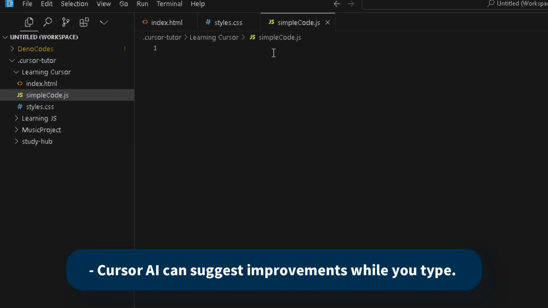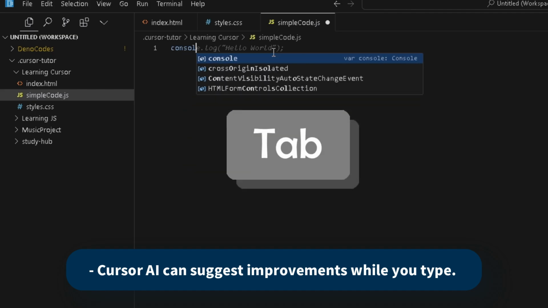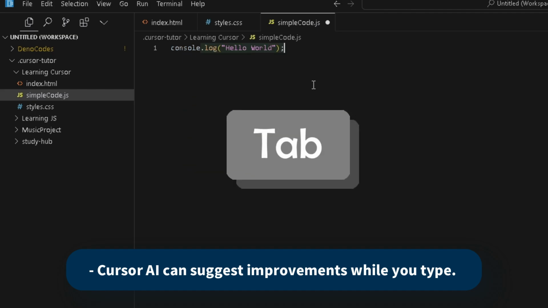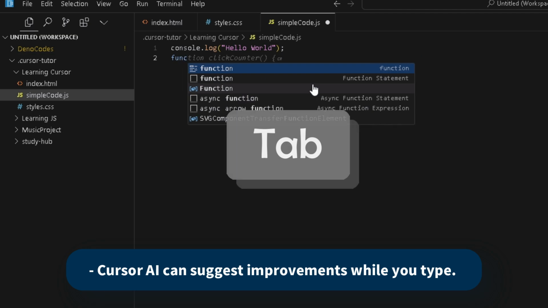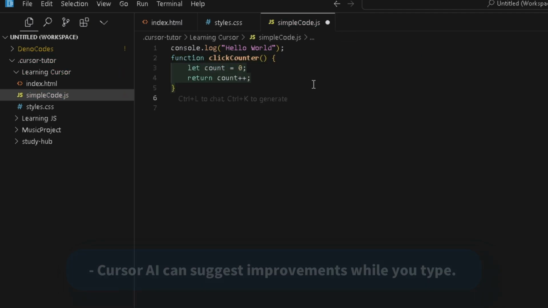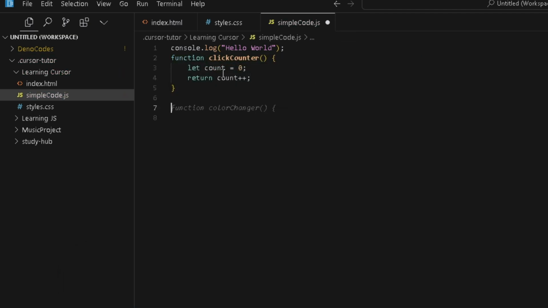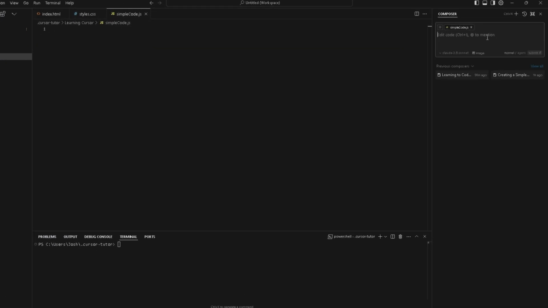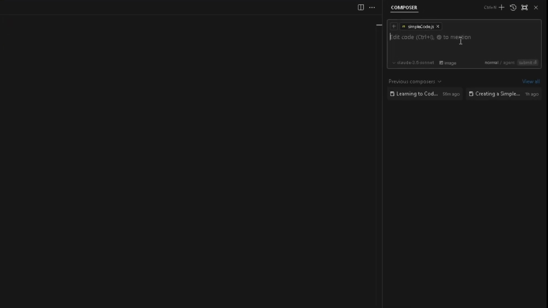Now here I'll show you one of the features of the Cursor AI. Cursor AI can suggest improvements while you type. Just like this. All you have to do is press tab to accept the suggestions. The second way you can use the AI is to give it a prompt and it will write the code for you. So now let's use the Cursor AI to build a basic portfolio website. Now all I have to do is ask it to create a basic portfolio website using HTML, CSS, and JavaScript.